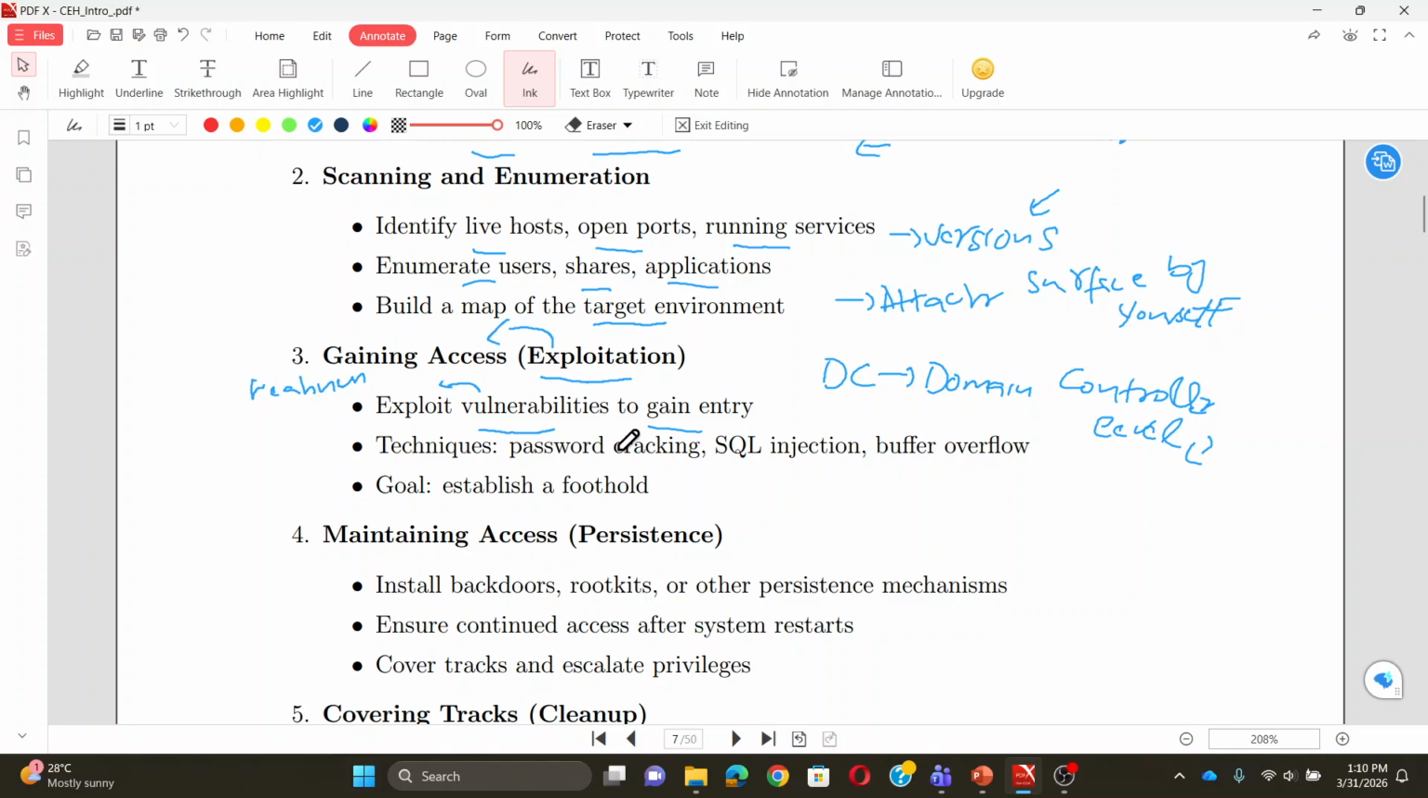After gaining access, you can activate any kind of payload into that system to get your objectives. The techniques are basically brute forcing, password cracking, SQL injection, buffer overflow, cross-site scripting, and many kinds of attacks. So what is the objective of the exploitation? Establishing a foothold in the target system.